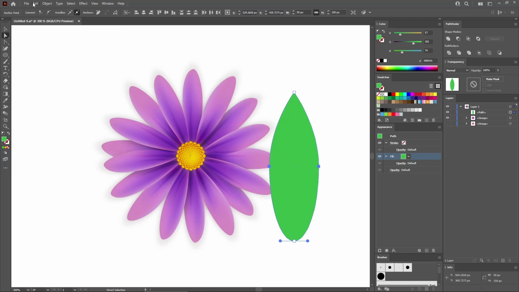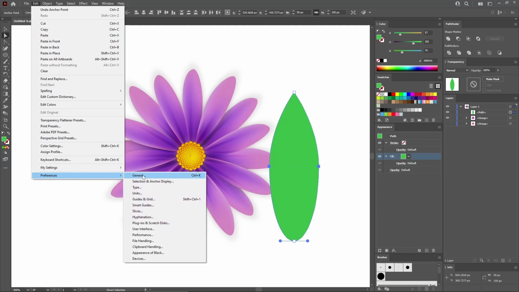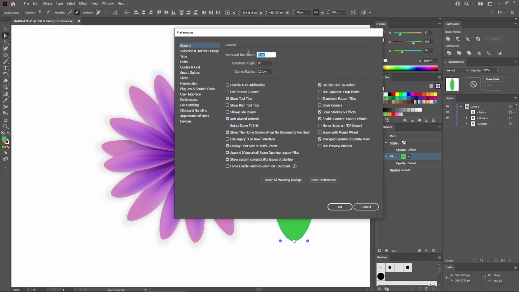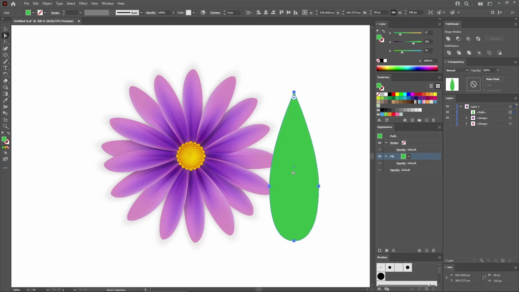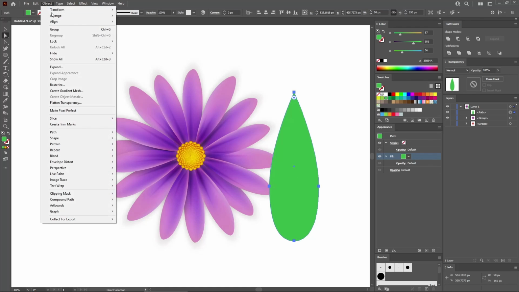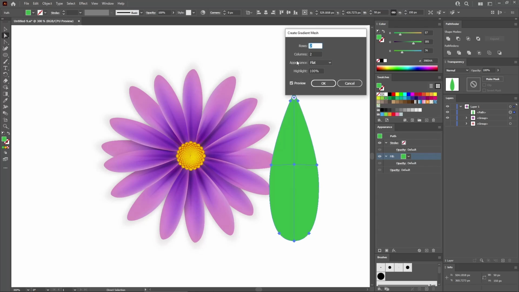Let's quickly go to Edit, Preferences and General, and make sure that the keyboard increment is set to 1 pixel. And now with these 2 points selected, let's hold down the Shift key and press the down arrow key twice, which will move your selected anchor points 20 pixels down, like this. When you're done, click inside this shape to select it, and let's turn it into a gradient mesh.